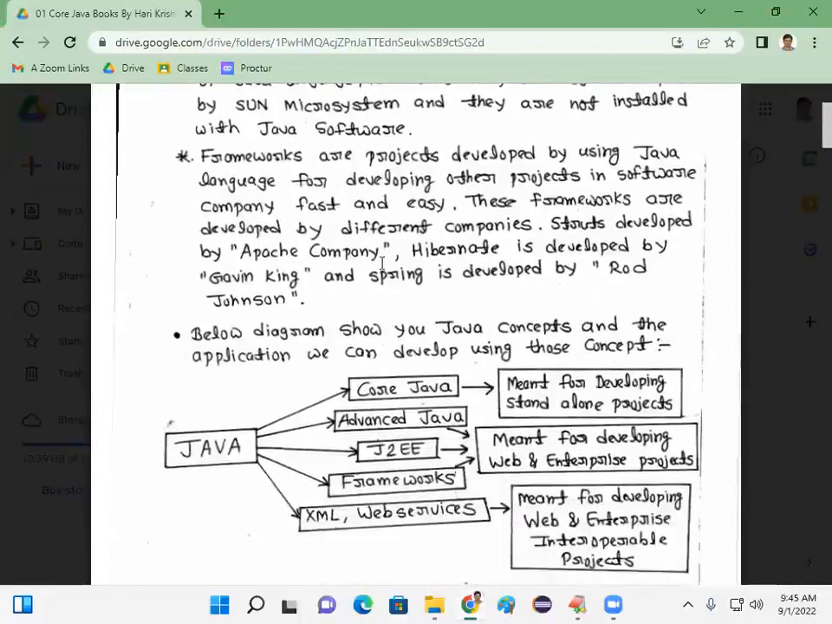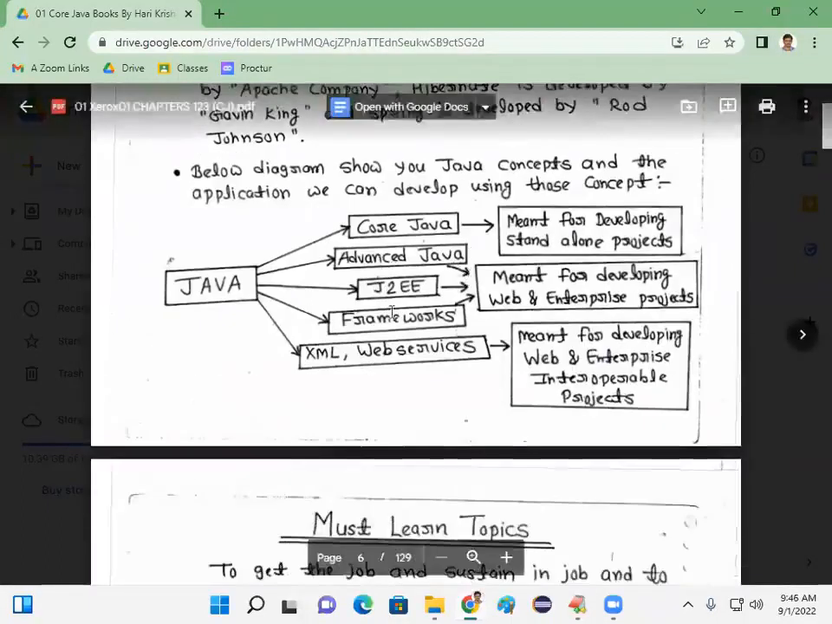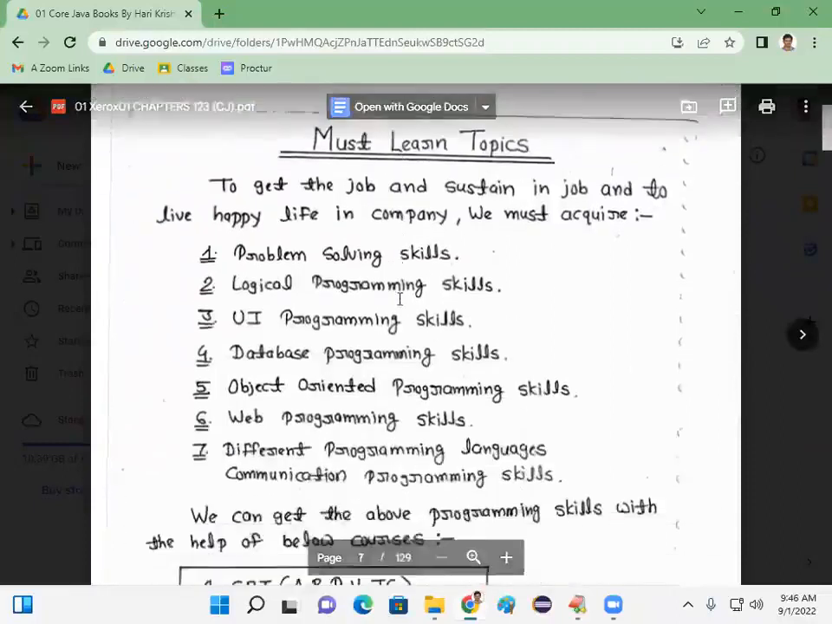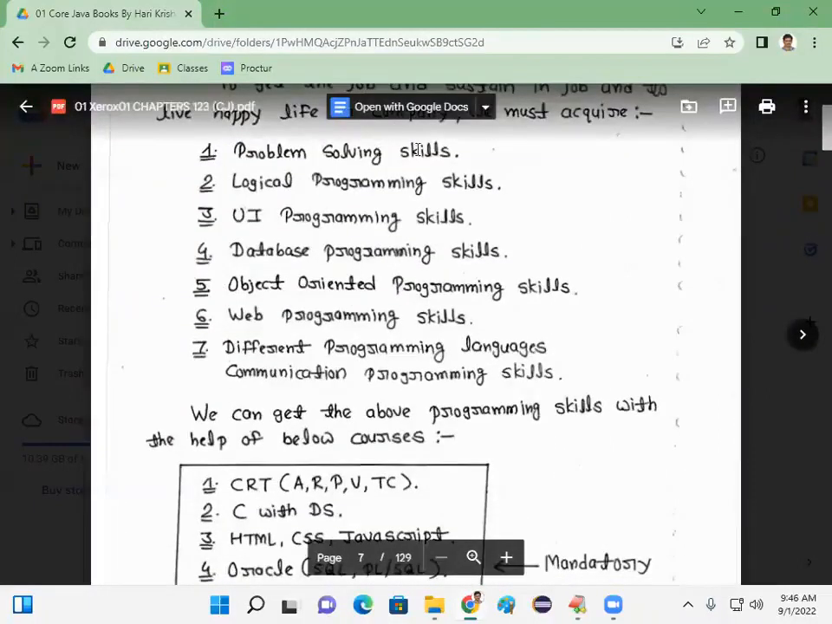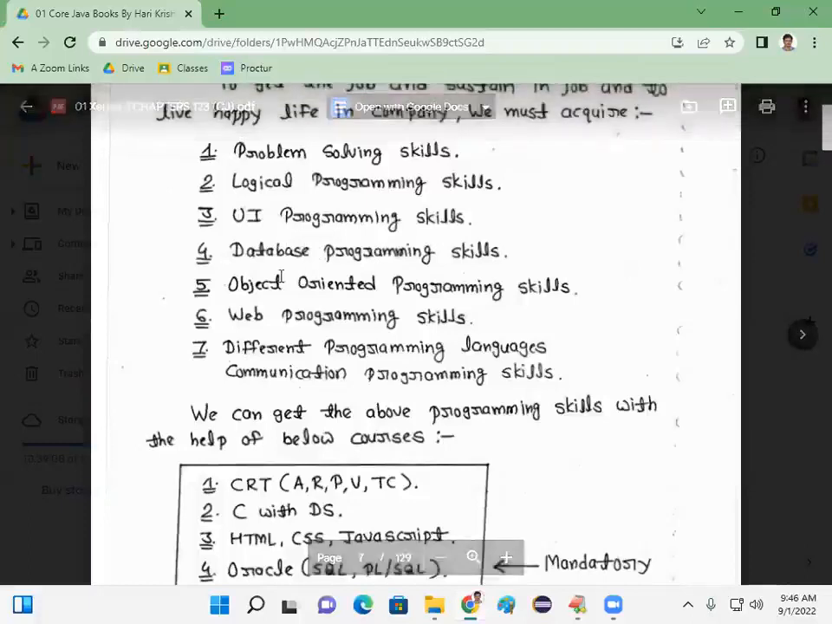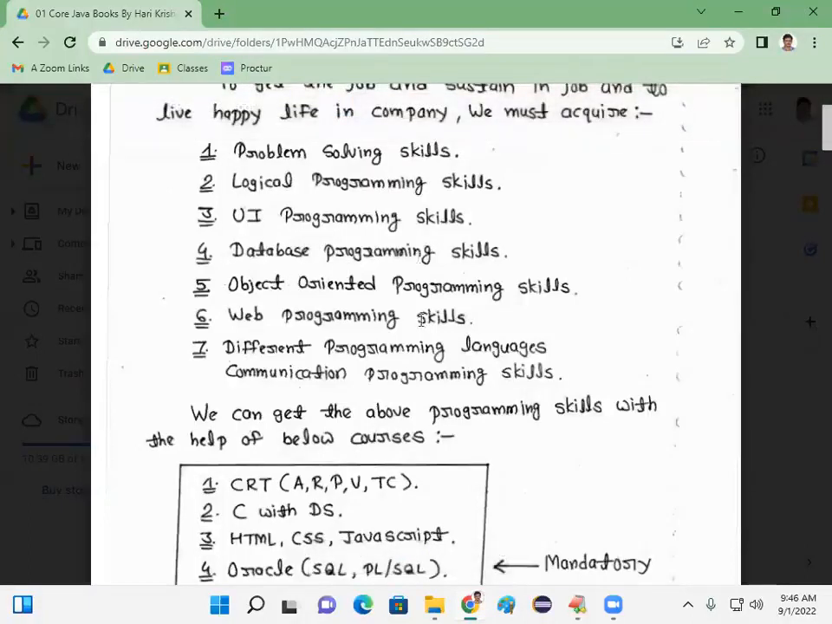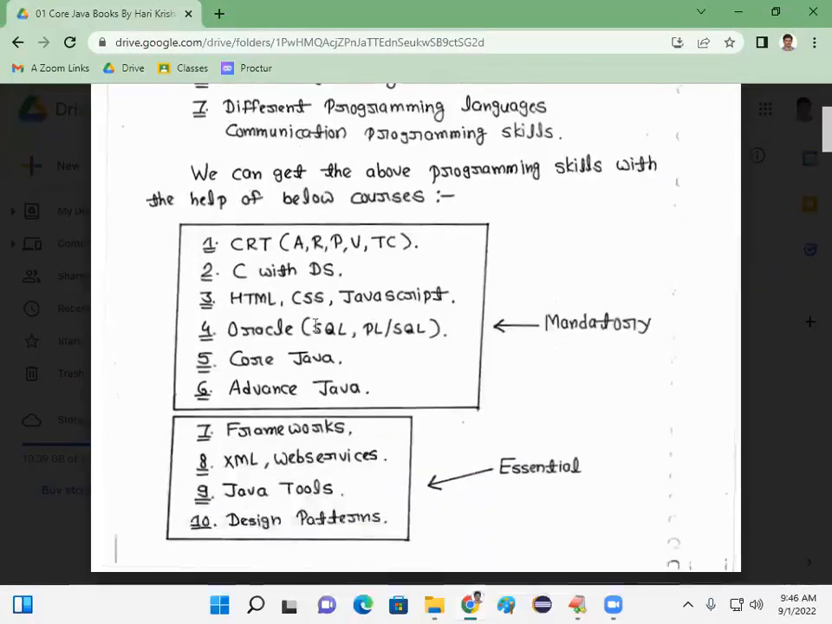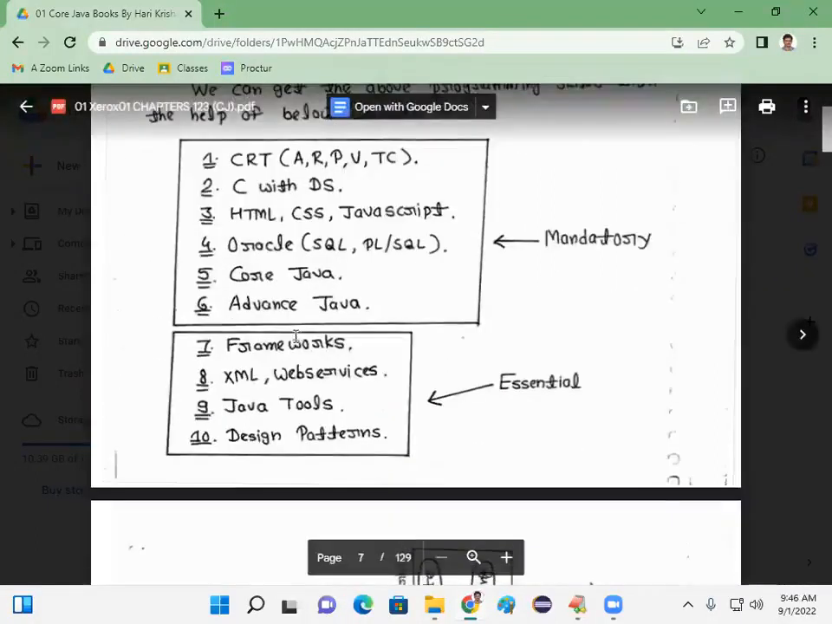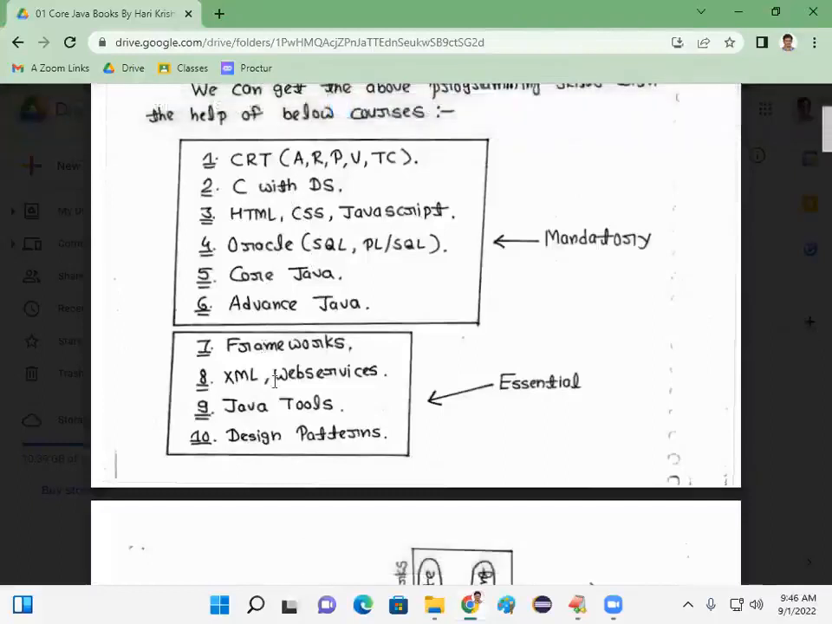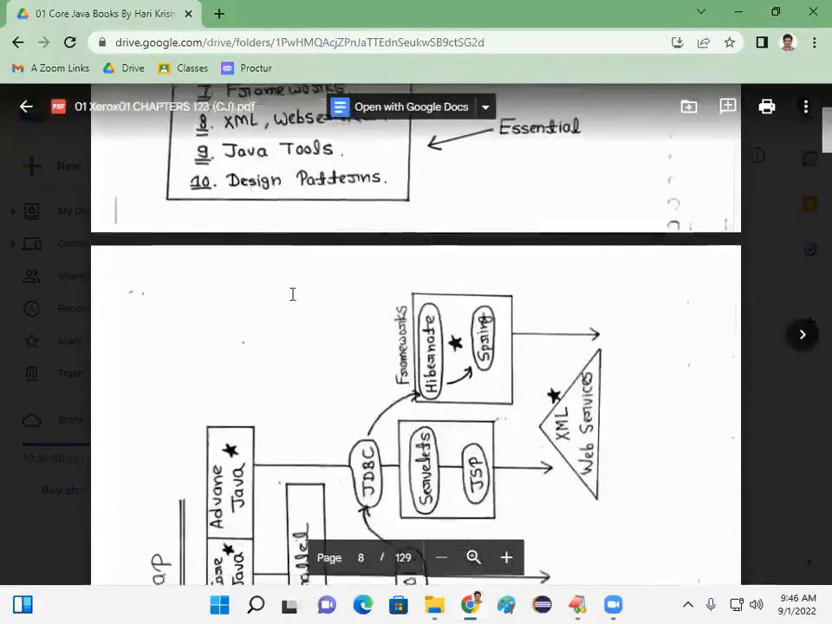Then next, this diagram, I hope you remember we learned. What are the courses you must learn? Problem solving skills, logical programming skills, UI programming, database programming, object oriented programming, web programming, and different programming language communication. These are the CRT courses I have mentioned here, explaining what you have to learn.